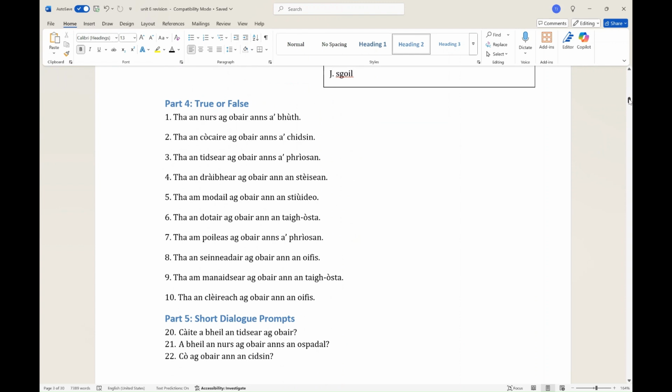Right. True or false? Let's have a look at this. And again, handy because we can study these. So, ha a nurse a kober ans a boo.